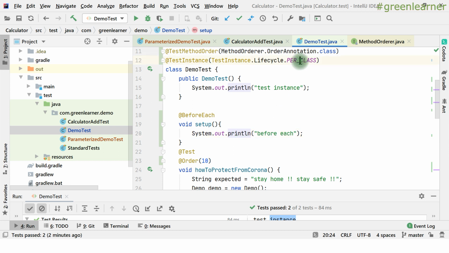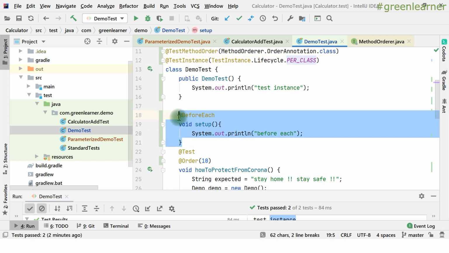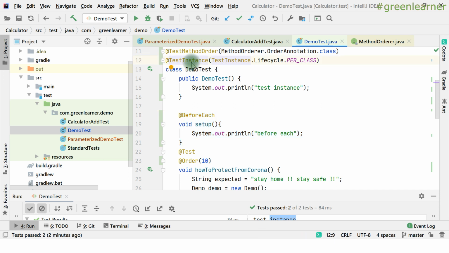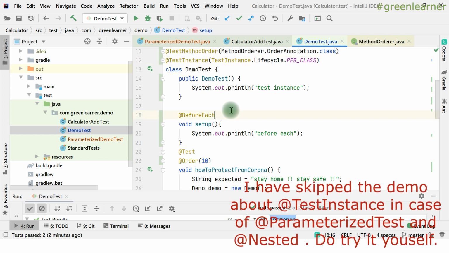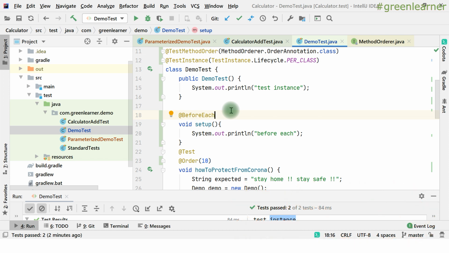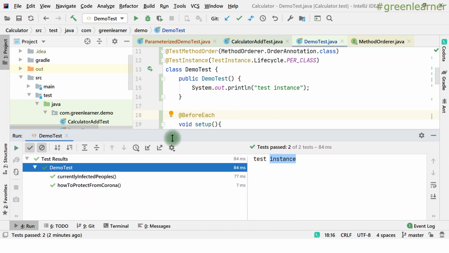If you are going with the per class behavior, you need to have BeforeEach so that you can manually reset the instances, right? So this is the thing that needs to be taken care of. When you are overriding any default behavior, you should always know the effect it is going to create, right? So that you can take care of those things manually, and you should understand those default behaviors, right? So this is about the test instance and test method order. I hope you understood it and you can make use of this as per your scenario, as per your cases.